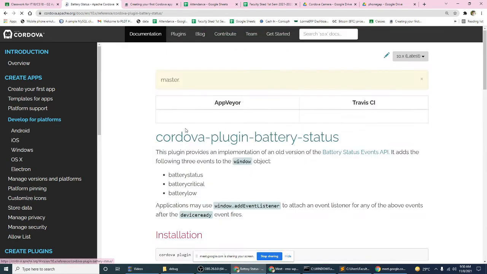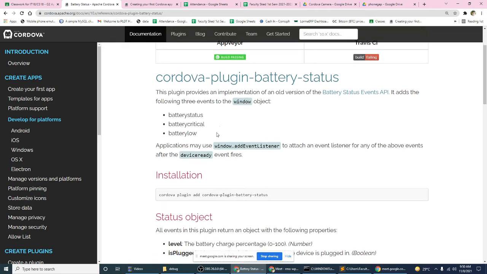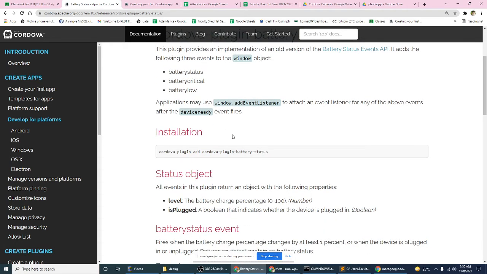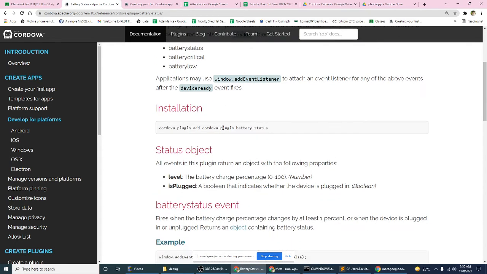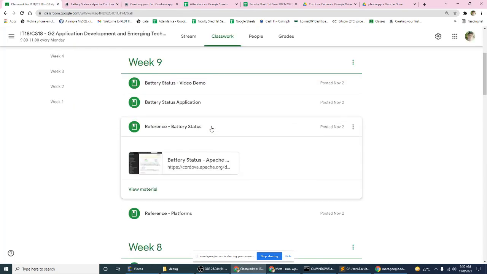There, battery status. So this plugin provides an implementation of an old version of the battery status event API. It adds the following 3 events to the window object. We have the battery status, critical, and low. Okay. So bago yan, yan.